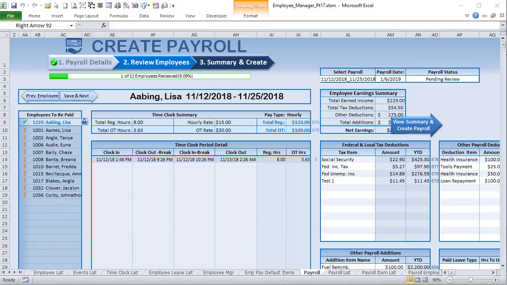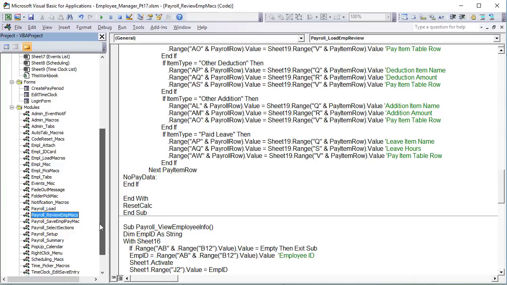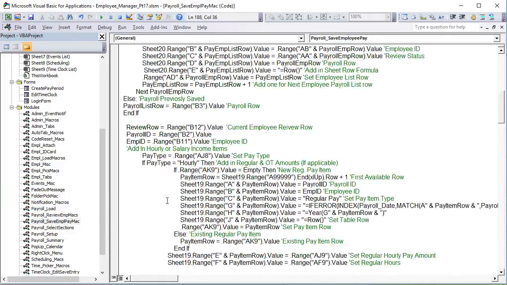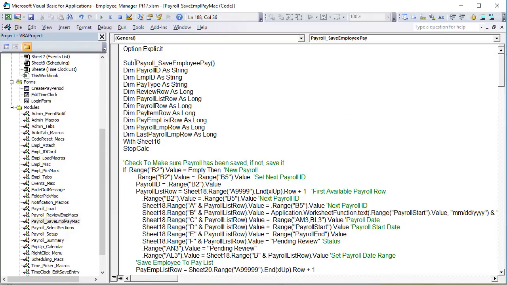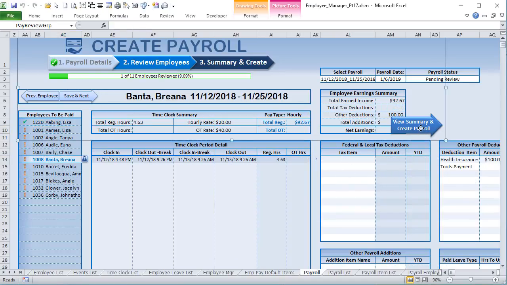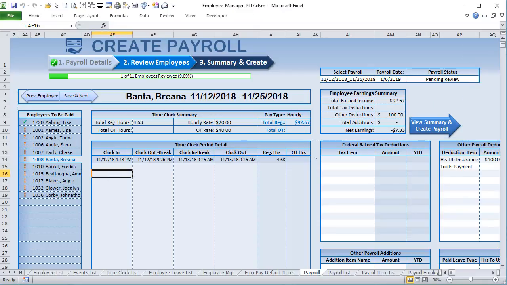All right, into the VBA editor, we also have here a module called Payroll Save Employee Mac, and it's located here. And if we scroll up, we're going to go through this macro here, Payroll Save Employee. The first thing we need to do is define the payroll ID as a string, employee ID as a string, pay type as string. Of course, the review row, that is the row that we're currently on. As we move through, we need to keep track of what row that we're on. So that's really important. We need to know that. So we want to track that as well. Let's go ahead and move this over. And so we need to know what review row, so we have to track that.